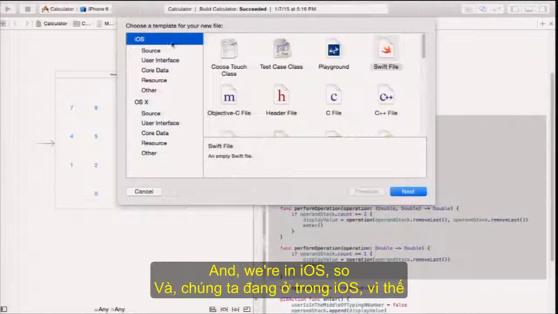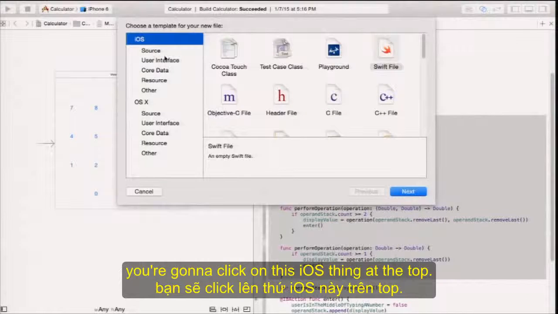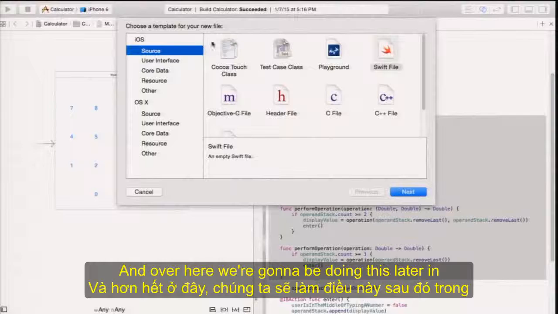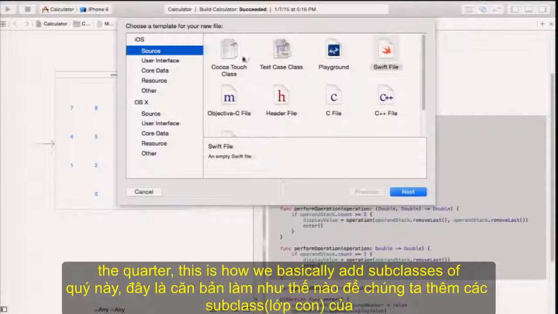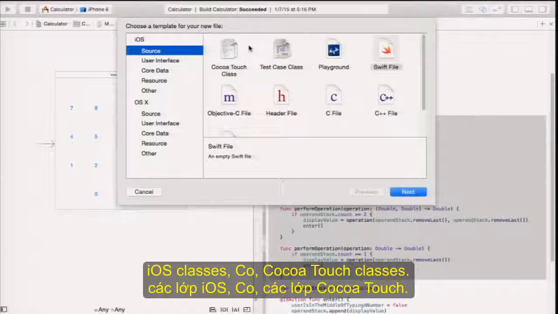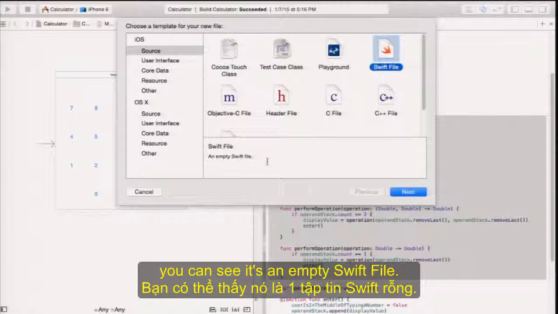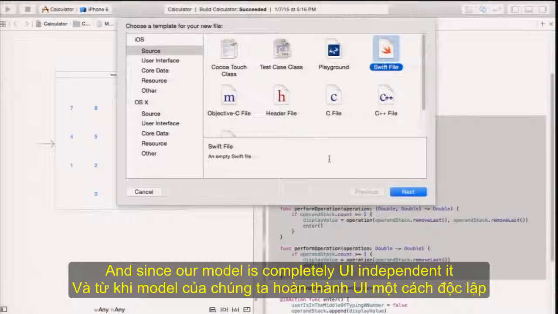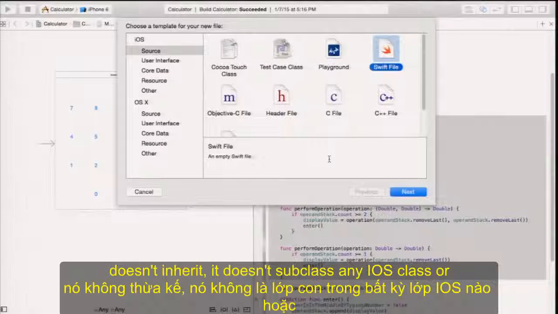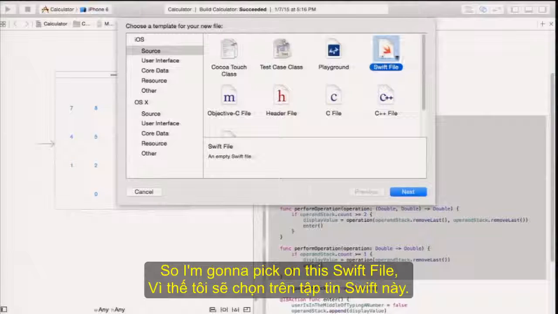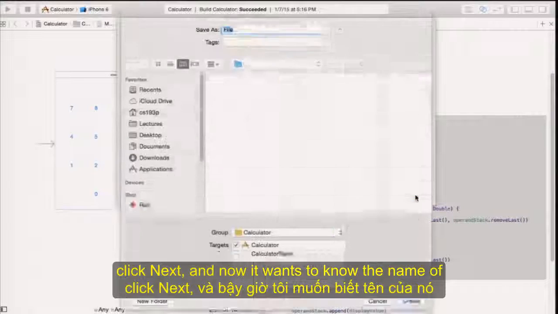And we're in iOS, so you're going to click on this iOS thing at the top, and we want to add a source file. We're going to be doing this later in the quarter: this is how we basically add subclasses of iOS classes, Cocoa Touch classes. But today we're going to do this one, Swift file. You can see this is an empty Swift file. And since our model is completely UI independent, it doesn't subclass any iOS class. It's just a basic Swift file. So I'm going to pick this Swift file, click Next.